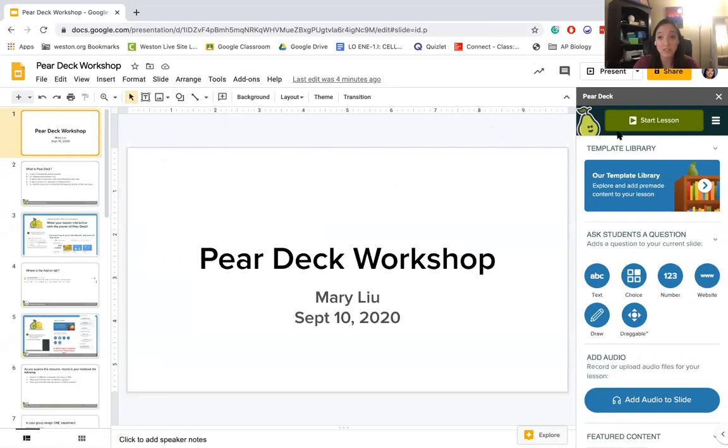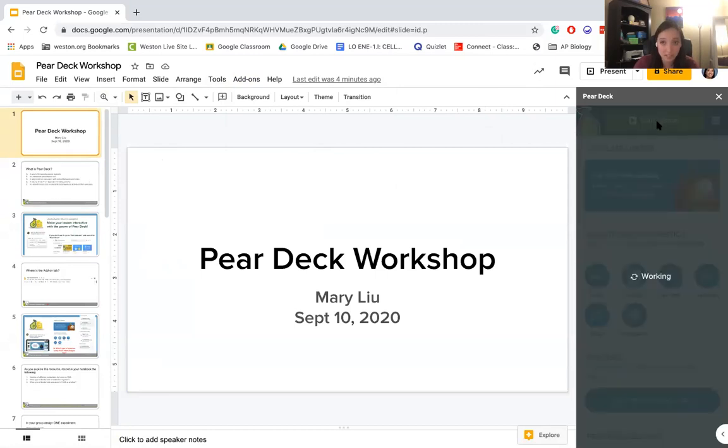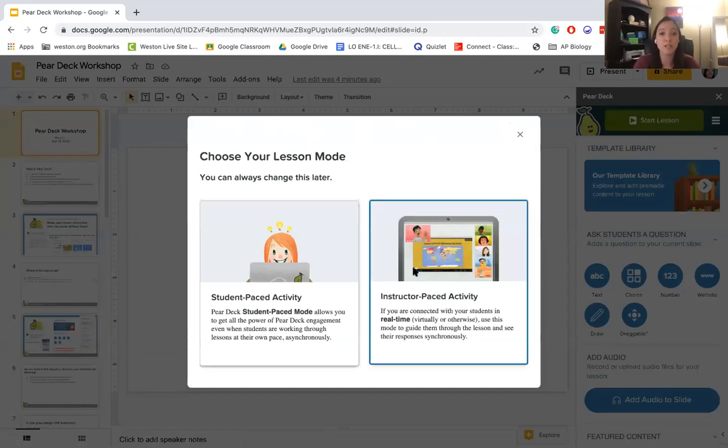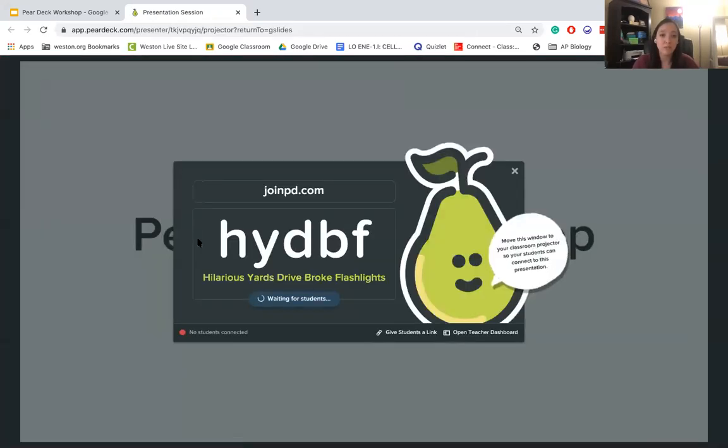Now to get those interactive features, you actually have to go to Start Lesson to present. So first things first, when you hit Start Lesson, it'll ask you whether you want it to be instructor or student-paced. If I hit instructor, then that's going to keep you at whatever slide I'm on. It's not going to give you the option to navigate around the whole slide deck. So this is what I'm going to use for our session. You'll have this slide deck available to you later.